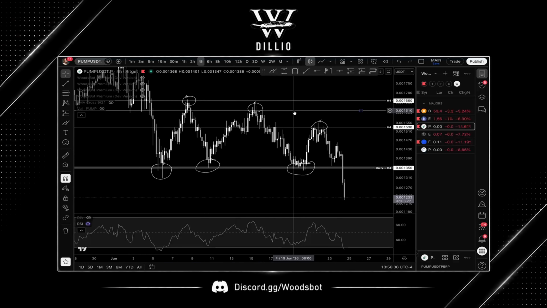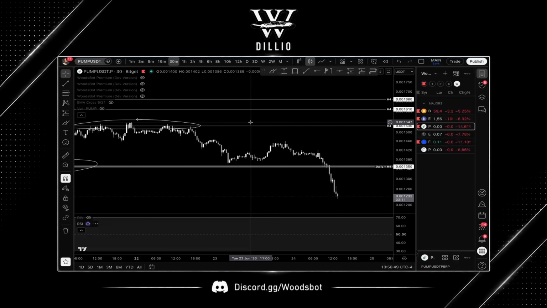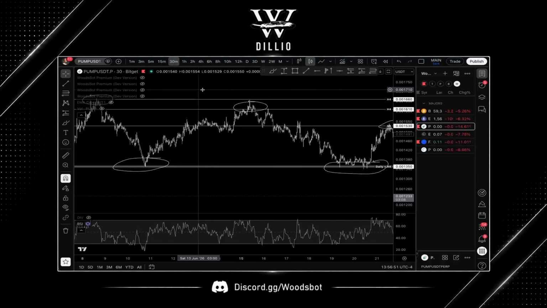So you can keep it on the 4 hour, look at your levels, map them out, and then this is one of the easiest ways for you to see exactly how you could have executed on the lower time frames. So now we're going to drop it down. I like to execute on the 30-minute and the 15-minute mainly.